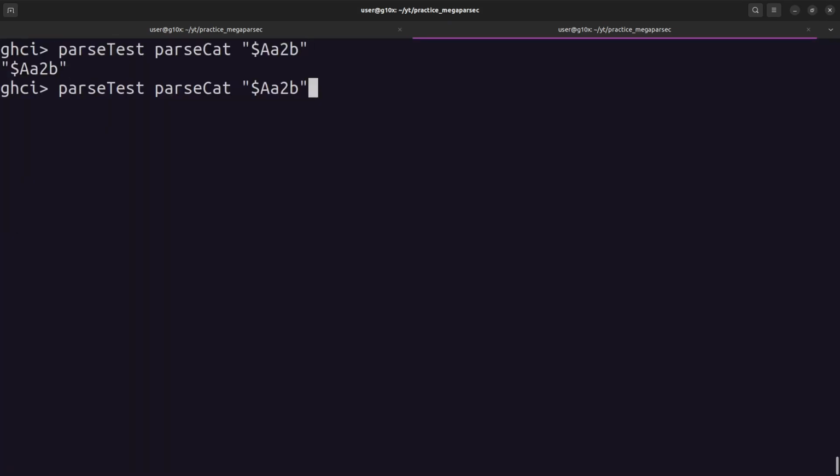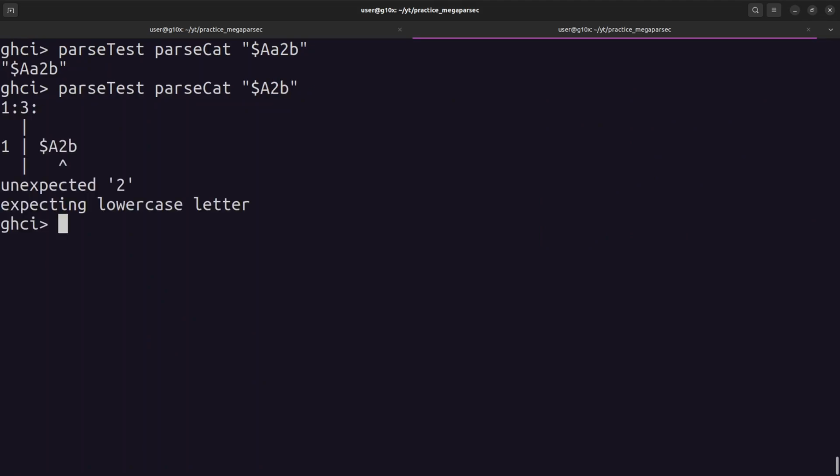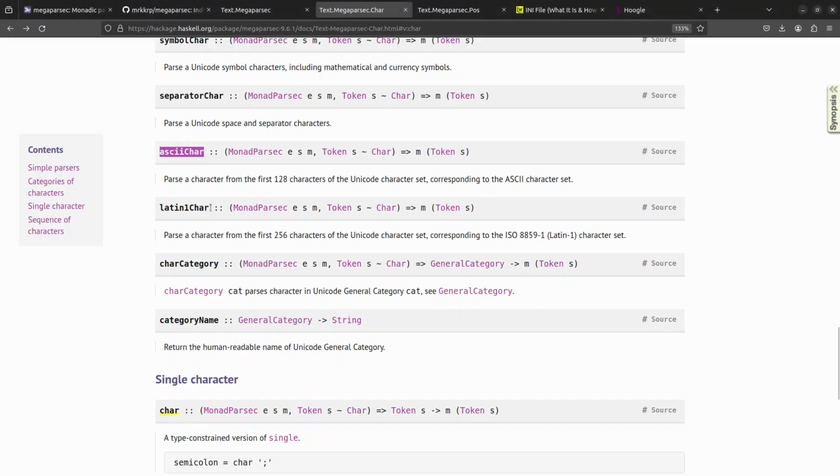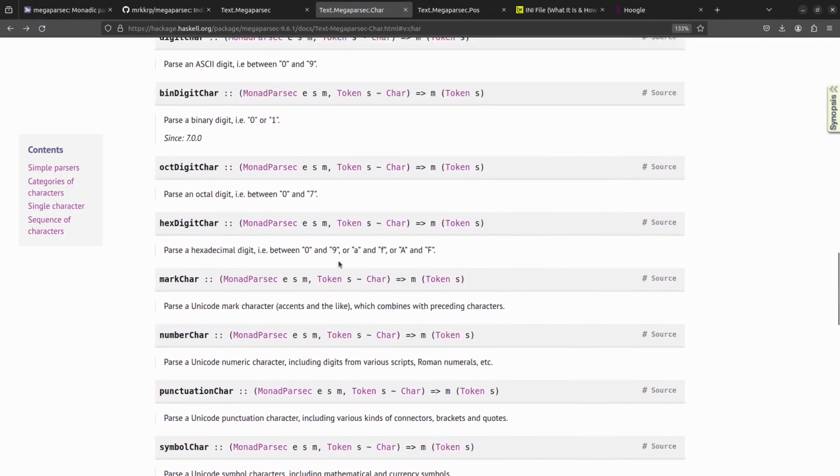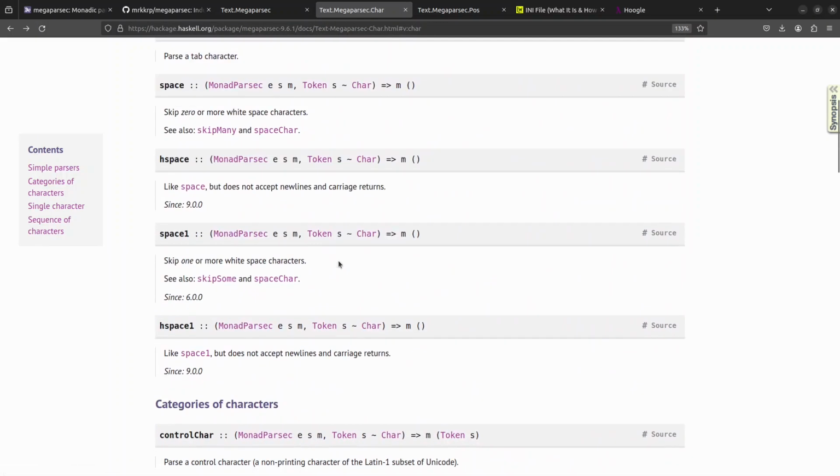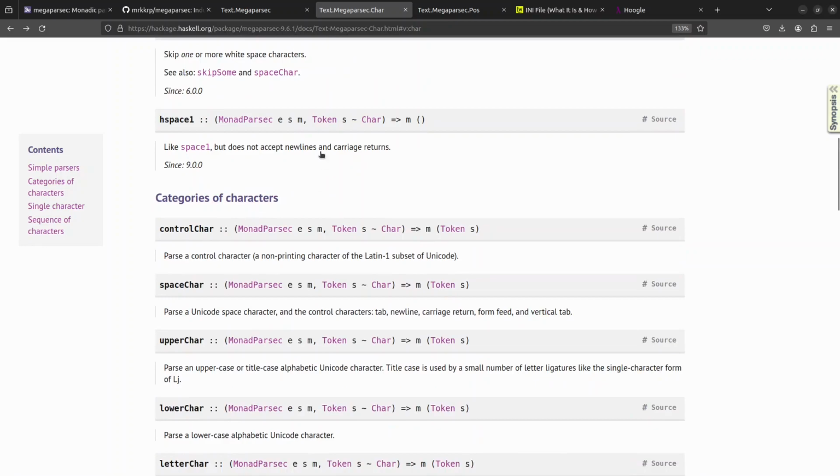It got parsed. If I wrote anything different, like if I missed this, it will give an error. It is saying that we got 2, but we were expecting a lowercase character. So this is actually great. You can actually work out something meaningful, something powerful from this stuff. So these were some functions from the Char module.